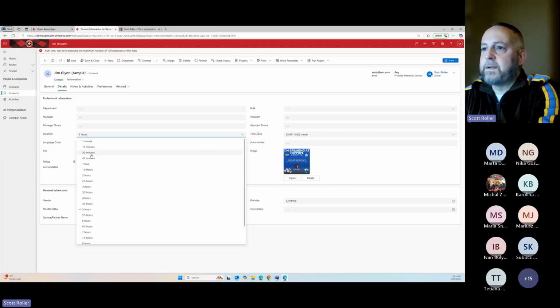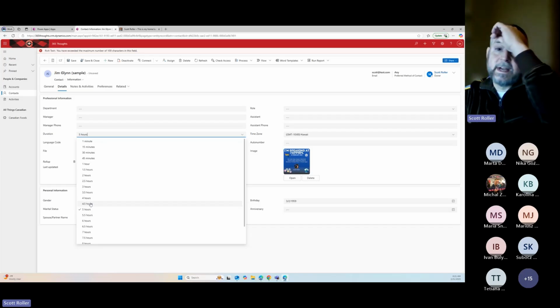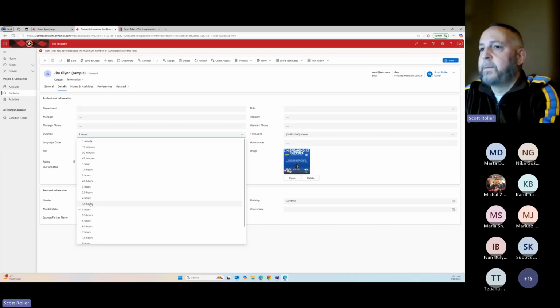So 1 minute, 15 minutes, 1 hour, 2 hours, all the way up to where you can choose 1, 2, or 3 days. So this is very standard out of the box. If you want something more advanced or something with more choices, you may need to make your own option set. But this is the standard duration field that comes with Power Apps.